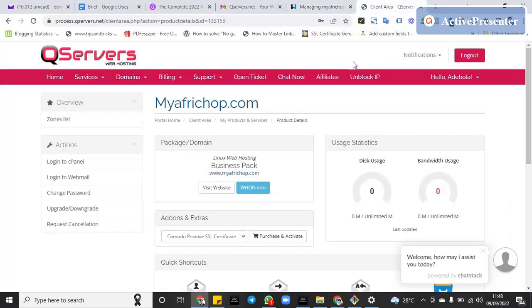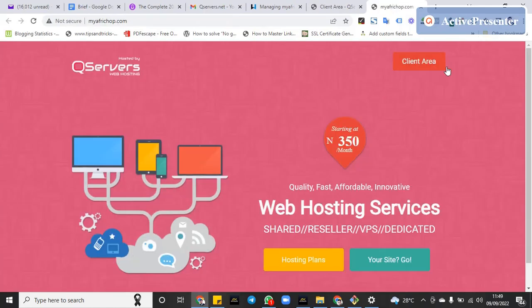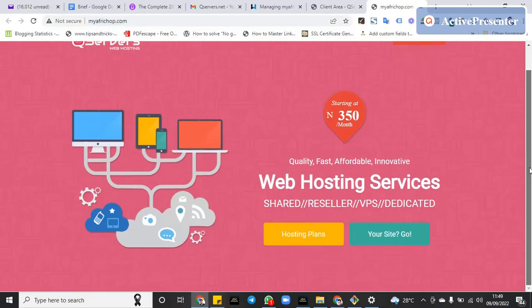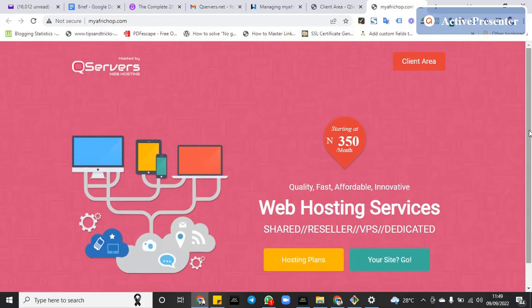If I go back now, remember the domain is on Whogohost, the hosting is on Qserver. So if I go to that domain now, you can see the domain right here, and then this is the Qserver default home page. So yeah, the propagation is completed, and now the name server is pointing to Qserver.